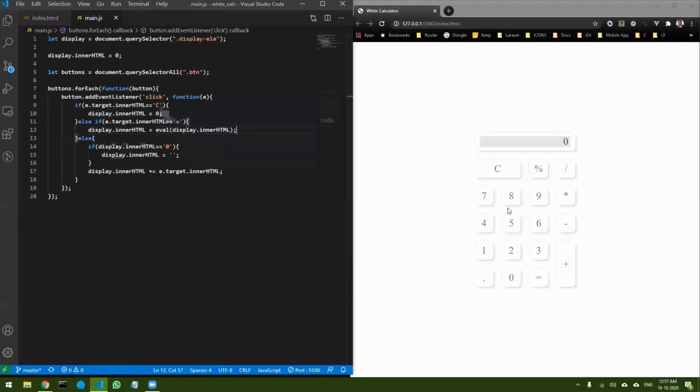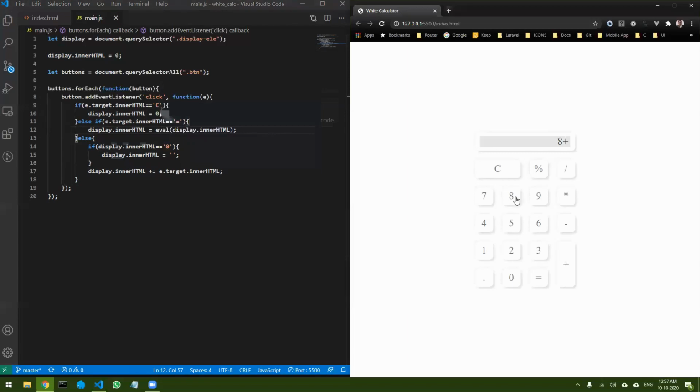Okay, so like for example, if I write 8 plus 8, this is the expression that is stored in display.innerHTML, right? And if I give this to eval, it would actually evaluate this particular expression and give you the result. Okay, so for example, you can see you get 16. Okay, so this is applicable to anything like 5 multiplied by 8. If I press equal to, you will get 40. Okay, and just like that, a simple calculator can be made.